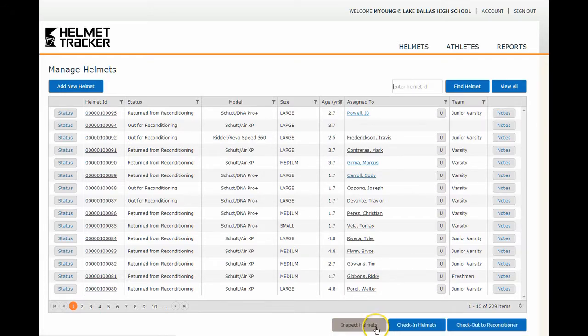You can also maintain a record of when you inspect each helmet. Some districts require weekly helmet inspections during the season. Even if your district doesn't require you to inspect your helmets that often, we recommend that you inspect your helmets on a regular basis. Maintain an inspection record for each helmet. We make those inspections quick and easy. That covers the basic functionality in the helmets area.